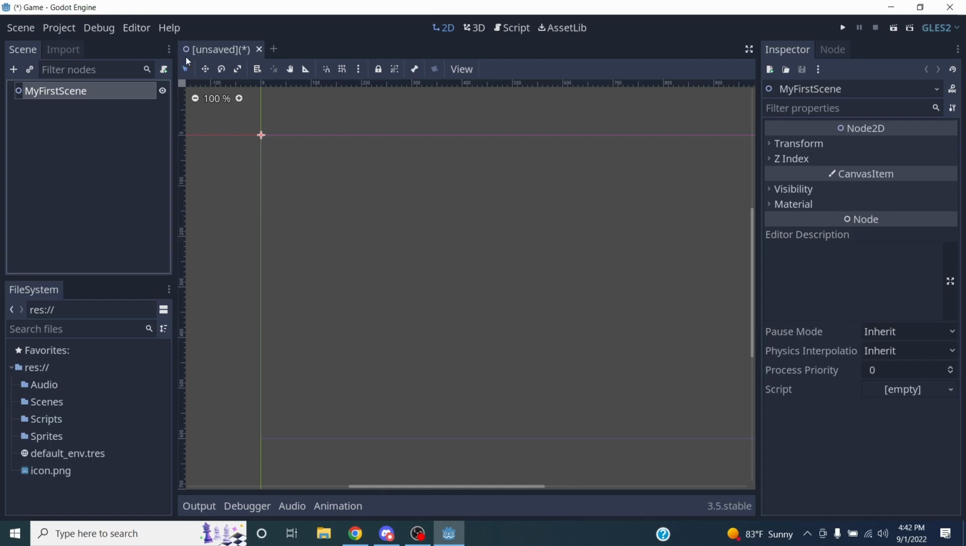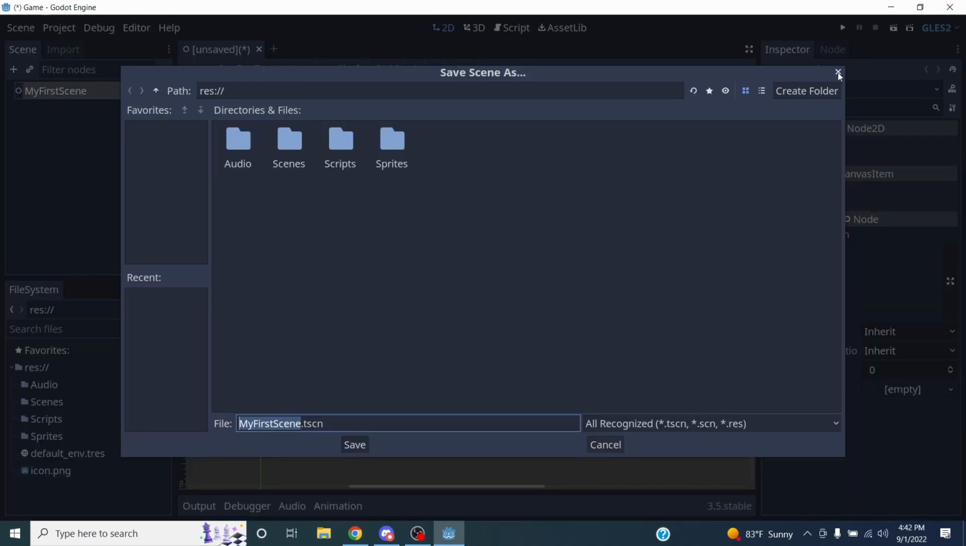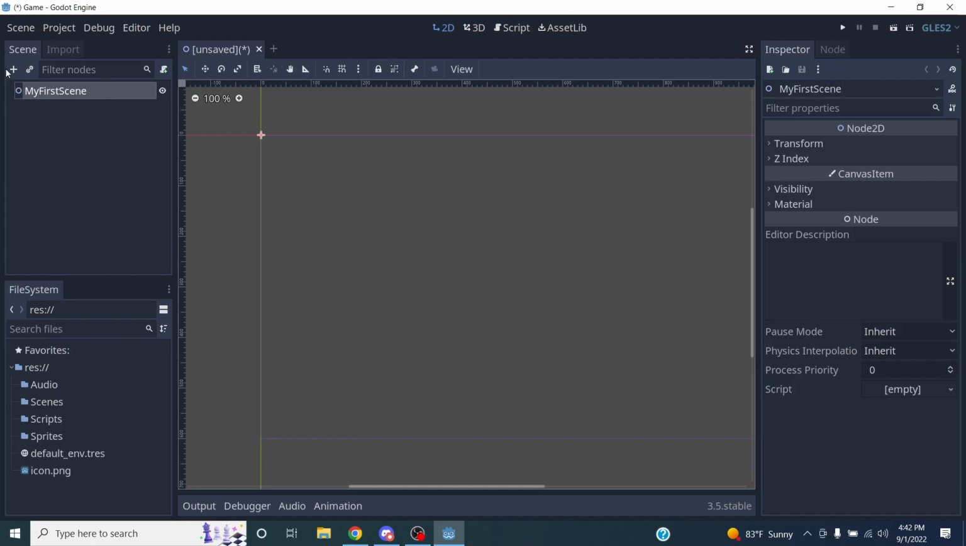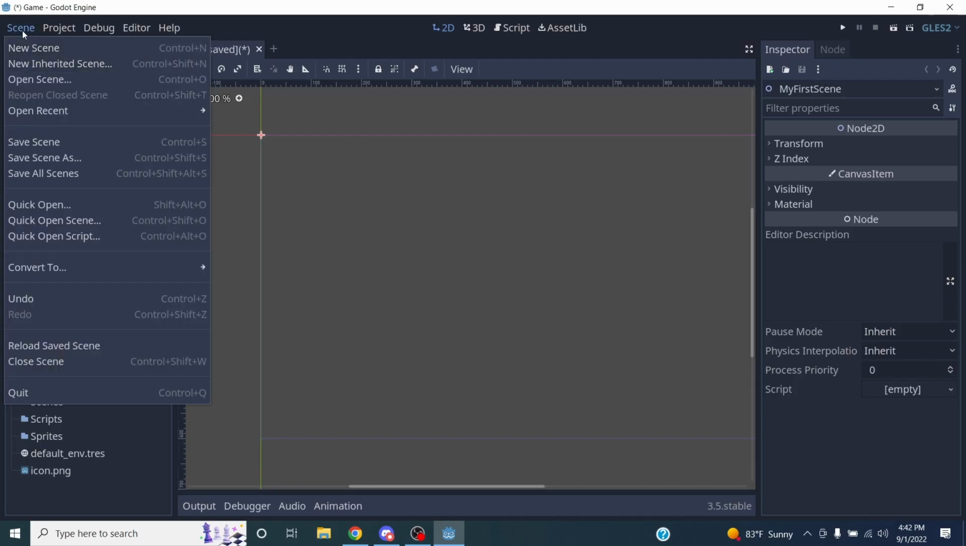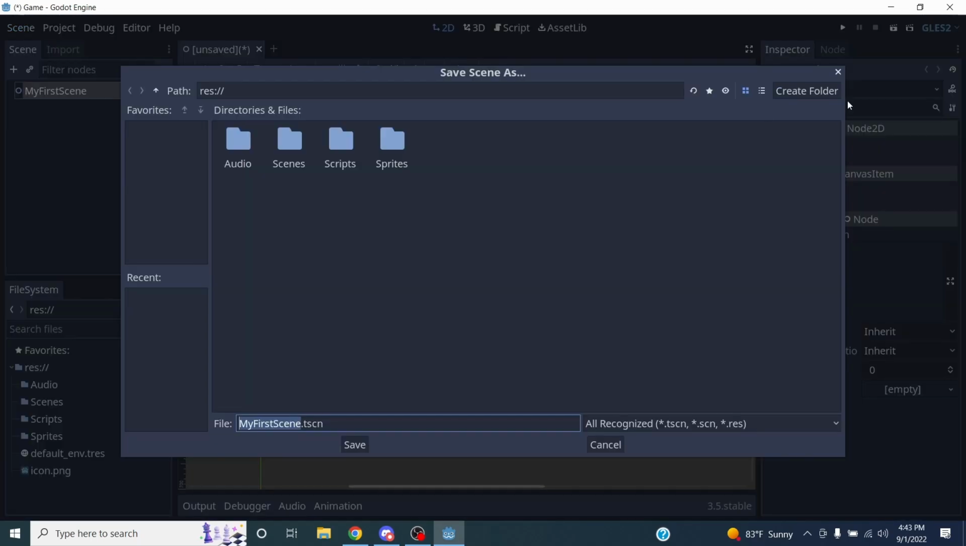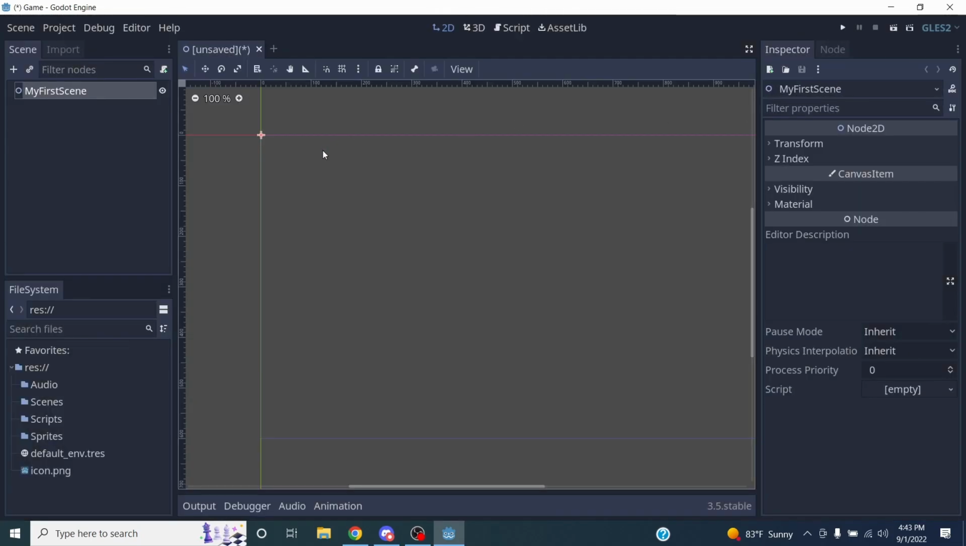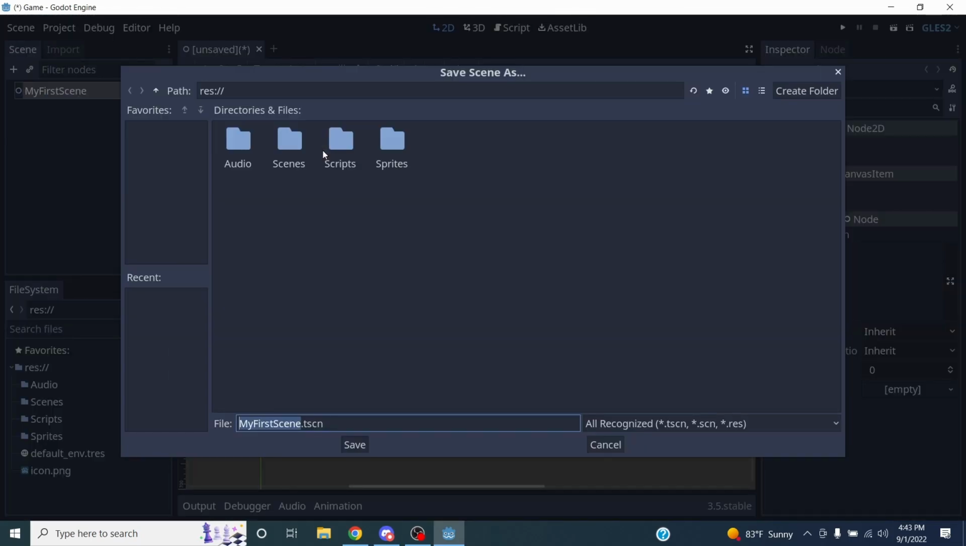So I can hit Control S to save, and that'll bring up my file system thing, or I can go to Save Scene under the Scene menu. So I can click on Save Scene here. That'll do the same thing. I usually use the key commands, so I'll say Control S to save the scene, and then here's where you want to be careful. You don't want to just throw the scene anywhere because your files will get really crazy.